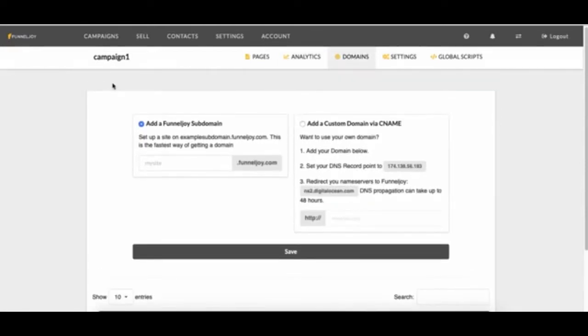Here you can customize your domain for your Funnel Joy campaign. Normally we give you a URL to your campaign when you sign up and when you create a new campaign, but it's what I'll call an ugly URL. You wouldn't want to be giving that to your customers. So you can create a subdomain here. I can call this campaign1.funneljoy.com, or if I have campaign1.com registered, I can pick this option, type it in here, point my DNS record to it and save.